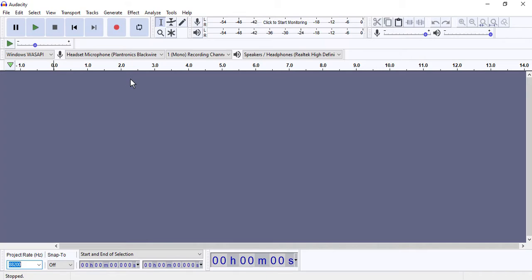Let's start the recording. As in all applications there is a red button for recording, Audacity has one too. Click on record.